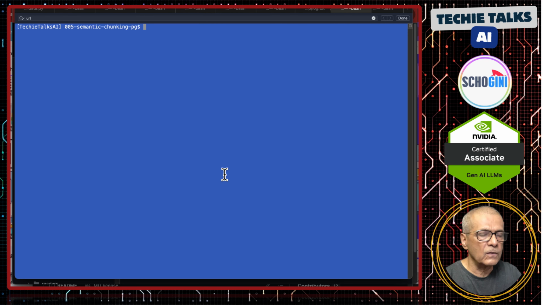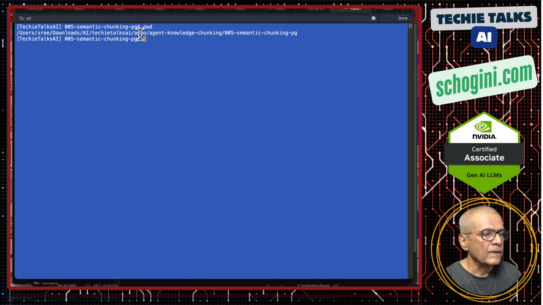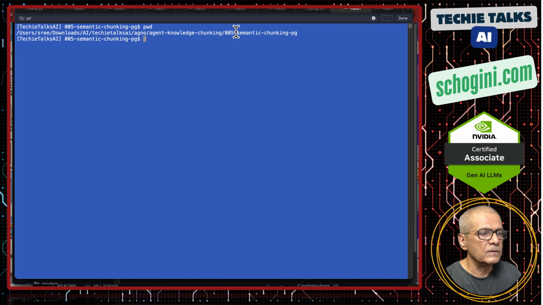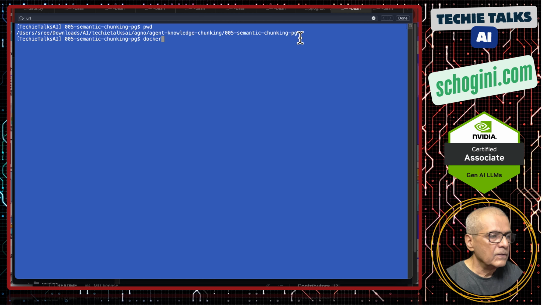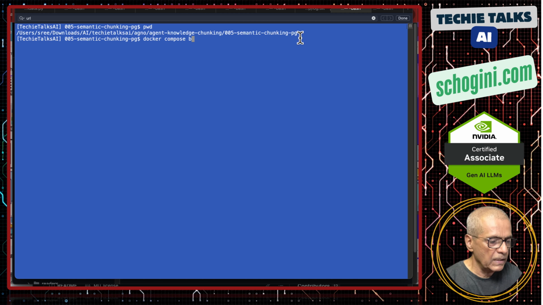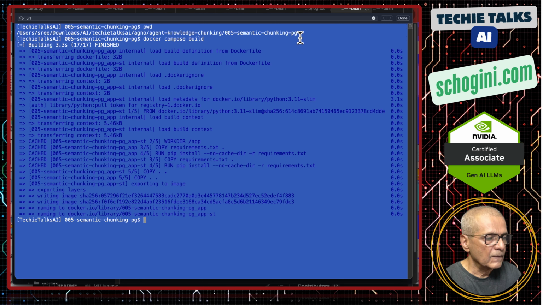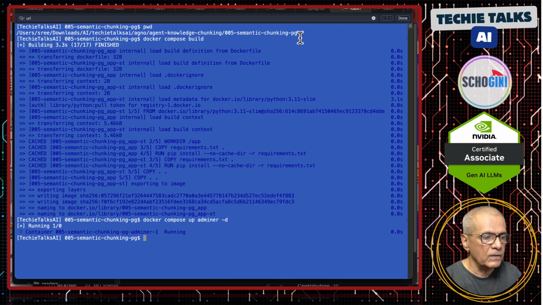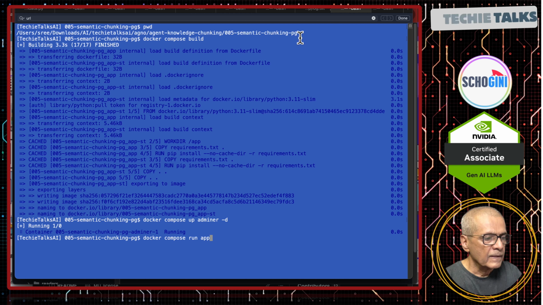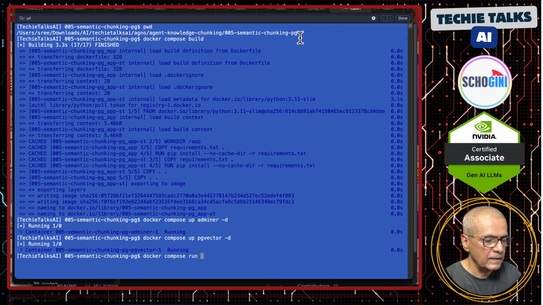All you need to do is to git clone the repo URL, and then you will have a folder like this, Techie Talks AI, and cd into Agno agent knowledge chunking 005 semantic chunking -pg. And once you are there, you need to run docker compose build to ready the Docker images, and then docker compose up adminer, which is a tool to look at the vector database, and then run the Postgre vector database. And after that, we can run the command line application run app.